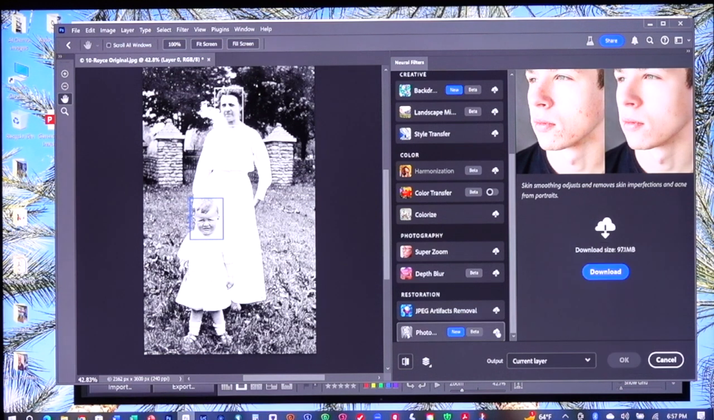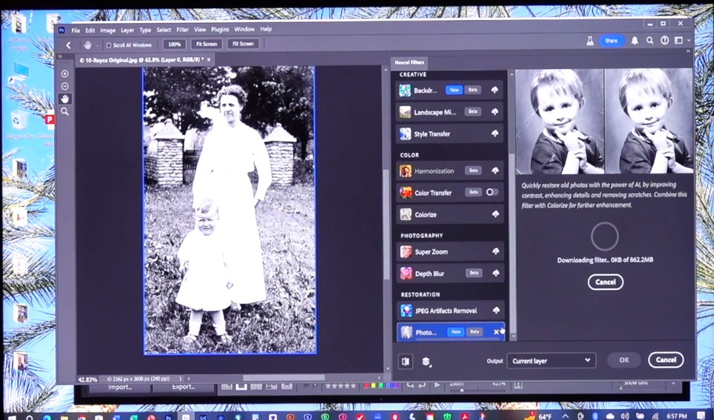Photo restoration, let's do that. You click on it, and it's downloading the app. Sorry, I should have done this before. And any one of these you can use. It's worth experimenting with. It's going to take a couple minutes.